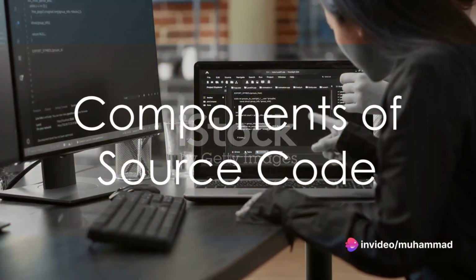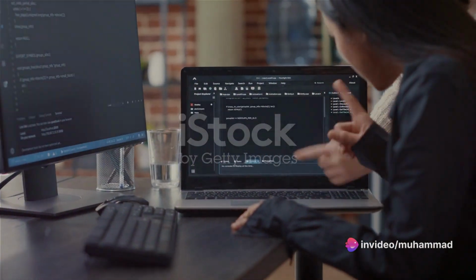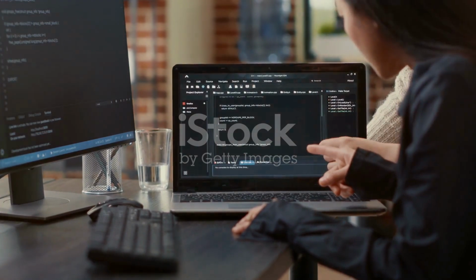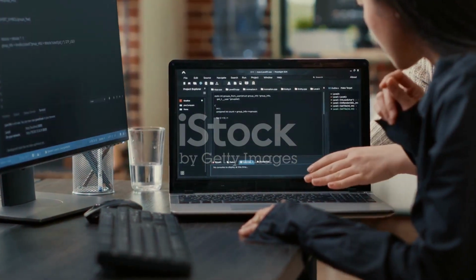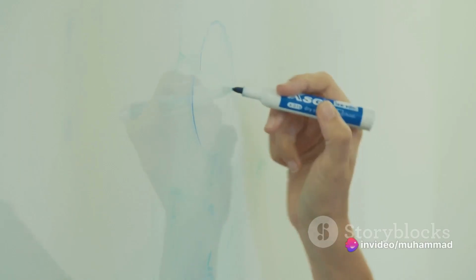Now the source code is made up of several components, each playing a unique role in the grand scheme of things. Let's delve into these components, shall we? First, we have the functions. These are the workhorses of source code.